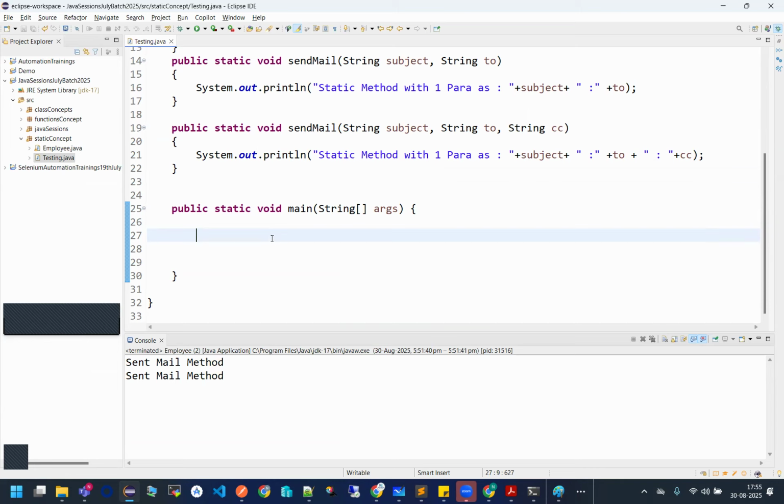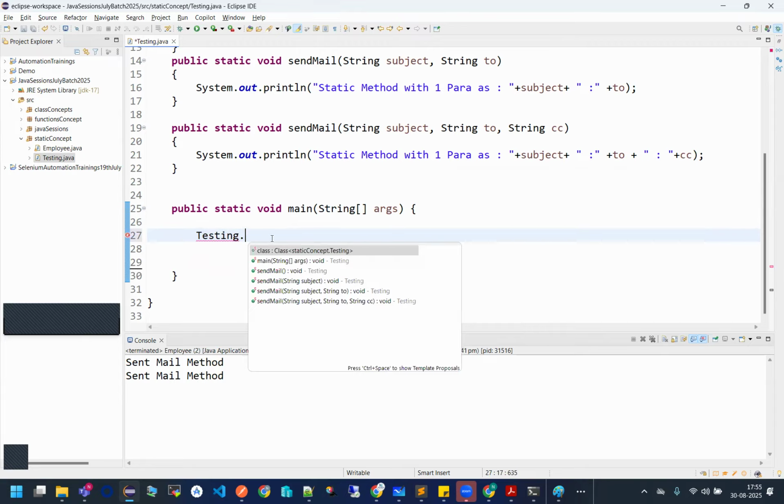Let us try to call your static methods with the help of your class name. Testing is the class, testing dot. This is my send mail method. As soon as I write send, it gave me multiple suggestions. Either you can use this send mail method which is returning void, you can use send mail method which has string subject, then two string parameters, and three. So either of the methods I can actually use. It is giving me compile time suggestions.